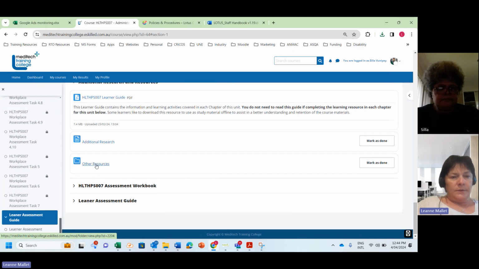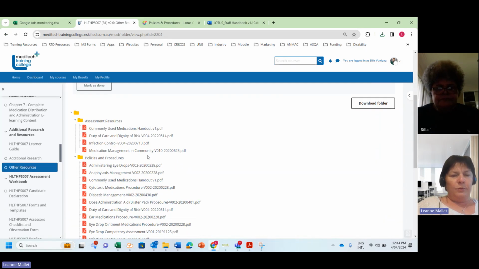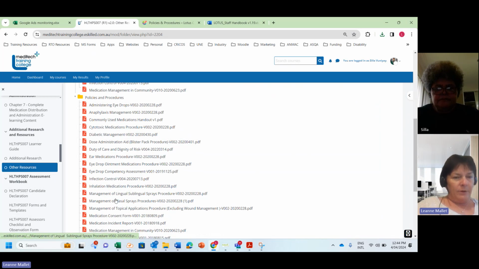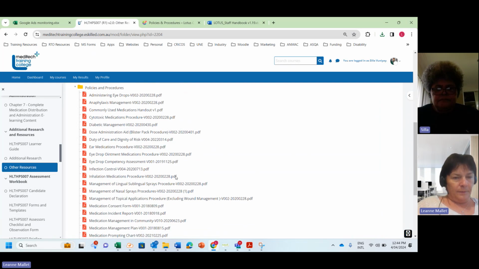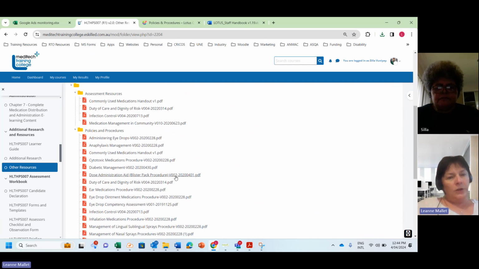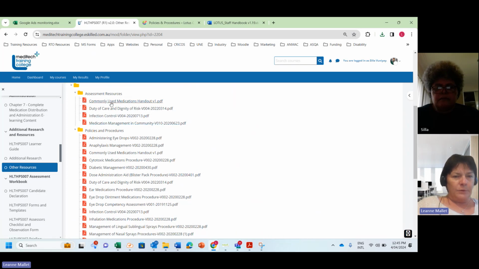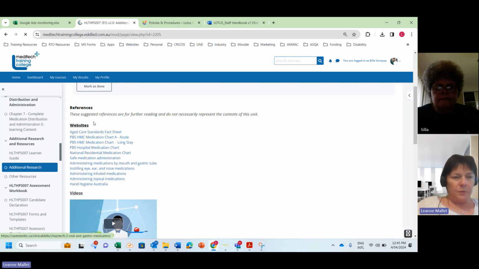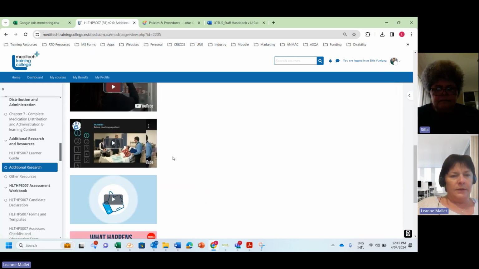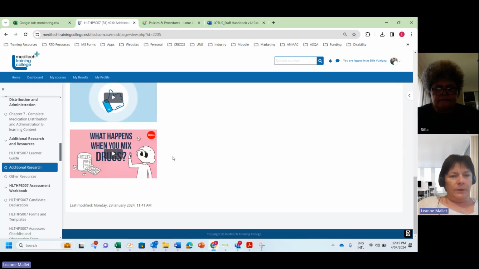Additional research and other resources. Other resources is where we've put some of the Meditech staffing policies and procedures that might be relevant. So you can either use Lotus or you can use these. It's up to you. We've also got some assessment resources that we think you will need to refer to. I've put them under assessment resources, and they're just files that you can download. Additional research is if you want to go off and just look at different websites that we've put in there, different videos. That will also be helpful.